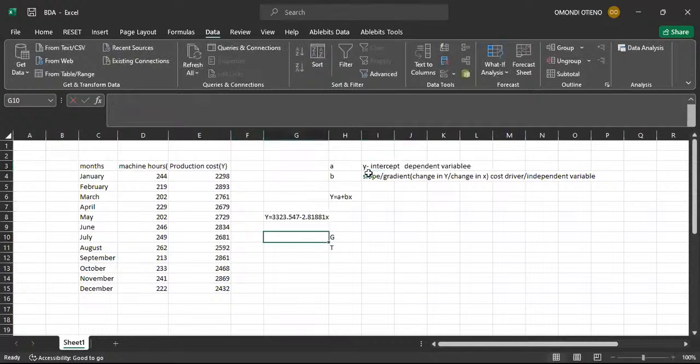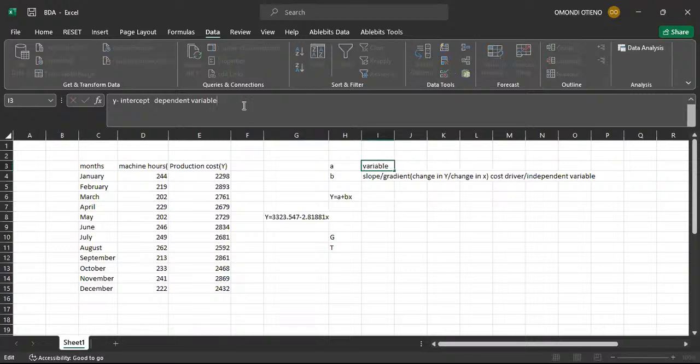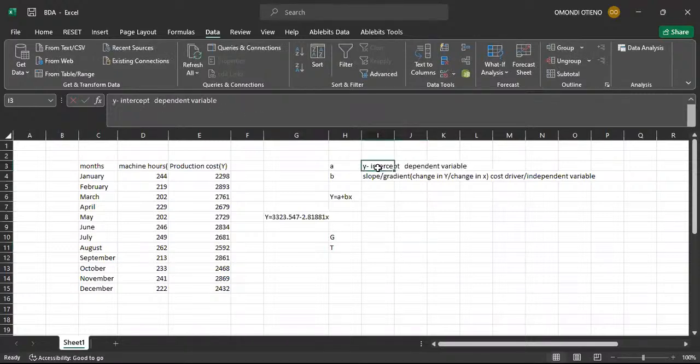The y-intercept is the value of the dependent variable at the point where X is equal to 0. We have produced 0 units, we have done 0 activity. Slope is the gradient of the curve, change in Y over change in X, and we already have Y and X.